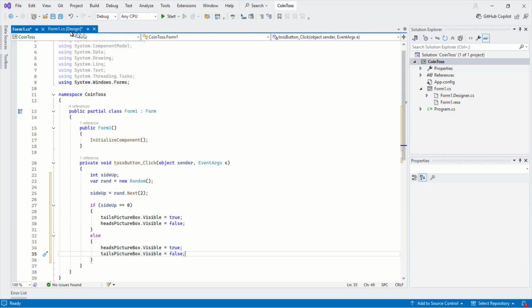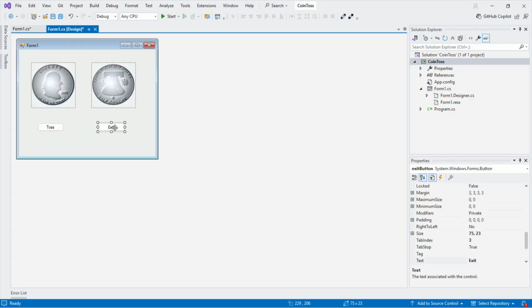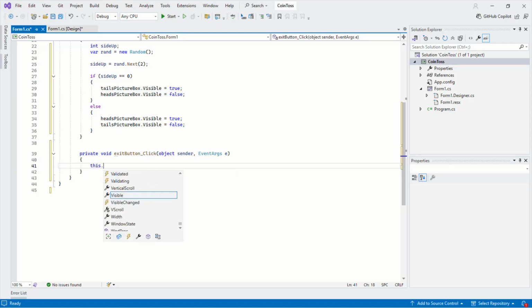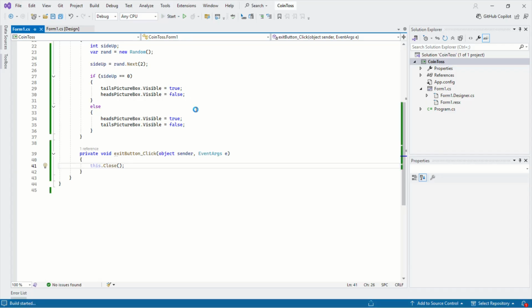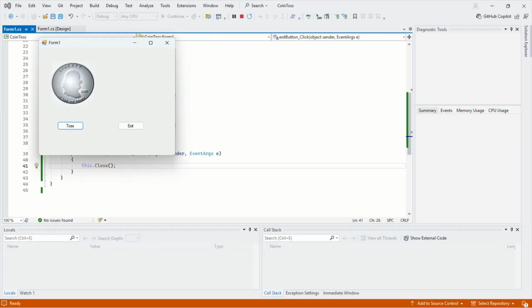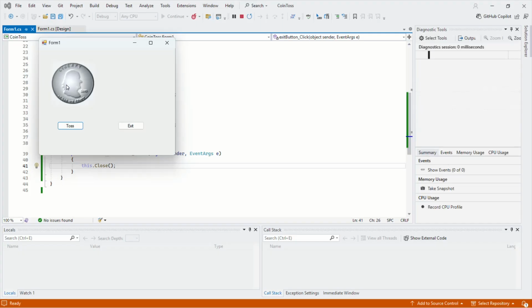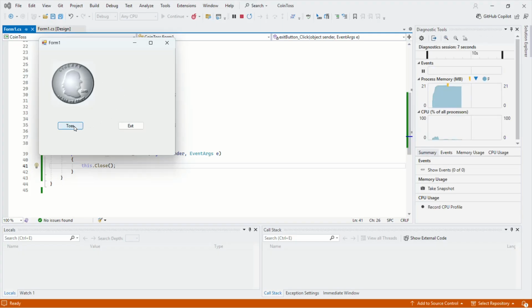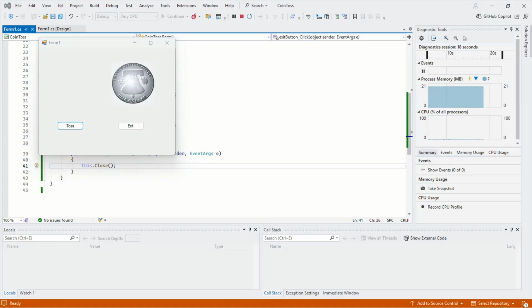So now what we've got to do is our exit button. And let's see what happens when we run this one now. Okay, so this one has the visible as true. This one is false, so it doesn't show up. We click on the toss, and we get tails, heads, heads, heads, heads, heads, and there we got tails. Okay, so it seems to be working okay.